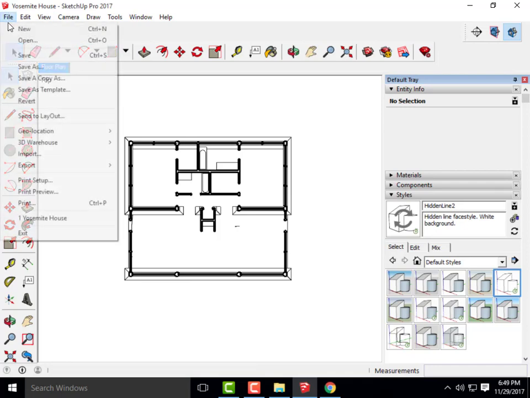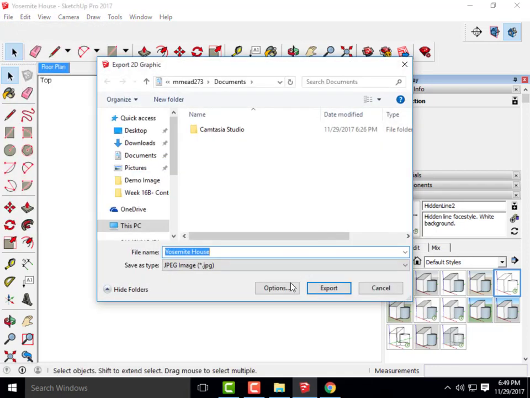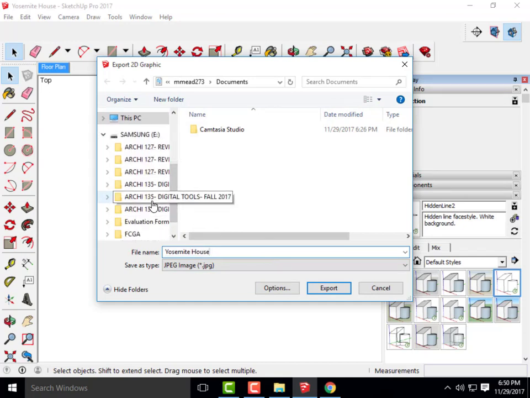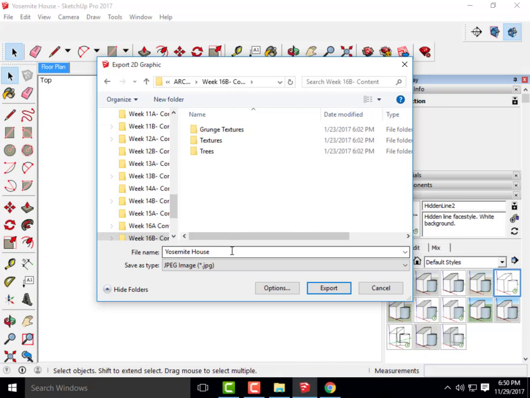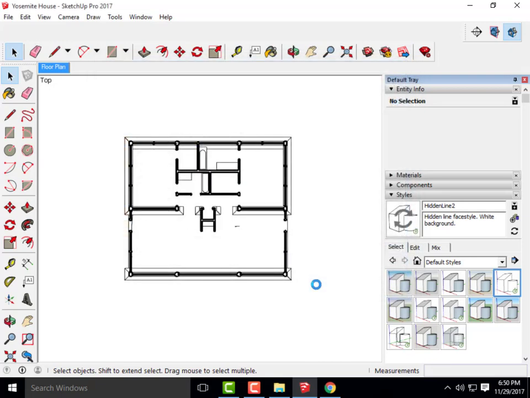All right, so I can go to File, Export, 2D Graphic, Options. That looks good. Let's call this Yosemite House, and let's make sure we save it to the right location. Week 16B. Let's call this Yosemite House hidden line. Hidden line plan. Okay. Export. Remember that as we go through this process, we don't want to move the view, so we want them to all align in Photoshop.